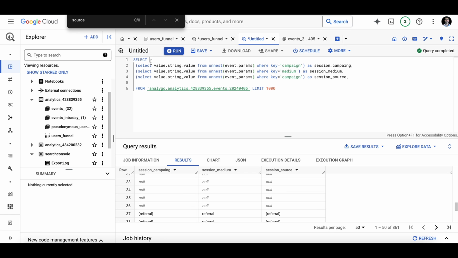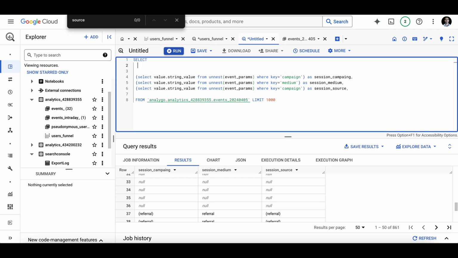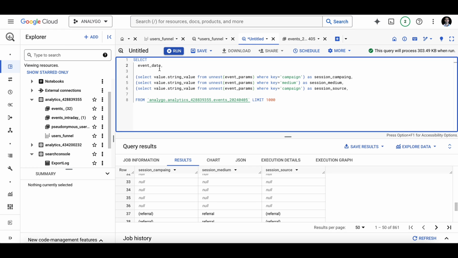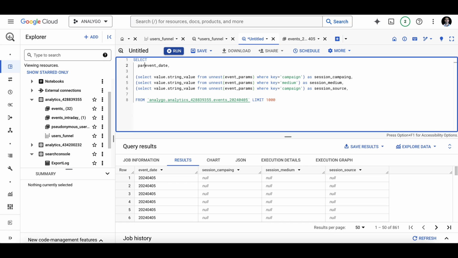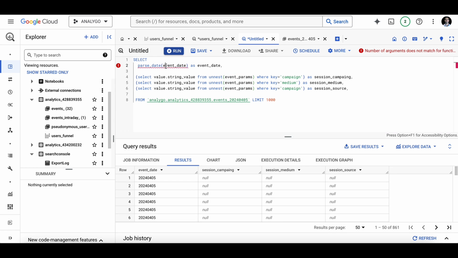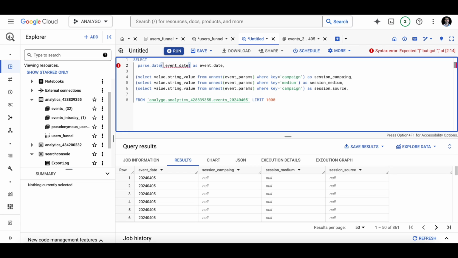I will start from under select just to keep the order I want. I will go ahead and add the event date, and you need to parse the event date in order for this to work. The current structure of event dates will not do it in export. You need to format it properly. So I will use a function. It's called parse date, as event date, and here I will add the structure or the format I want, and I'm going to run the query.